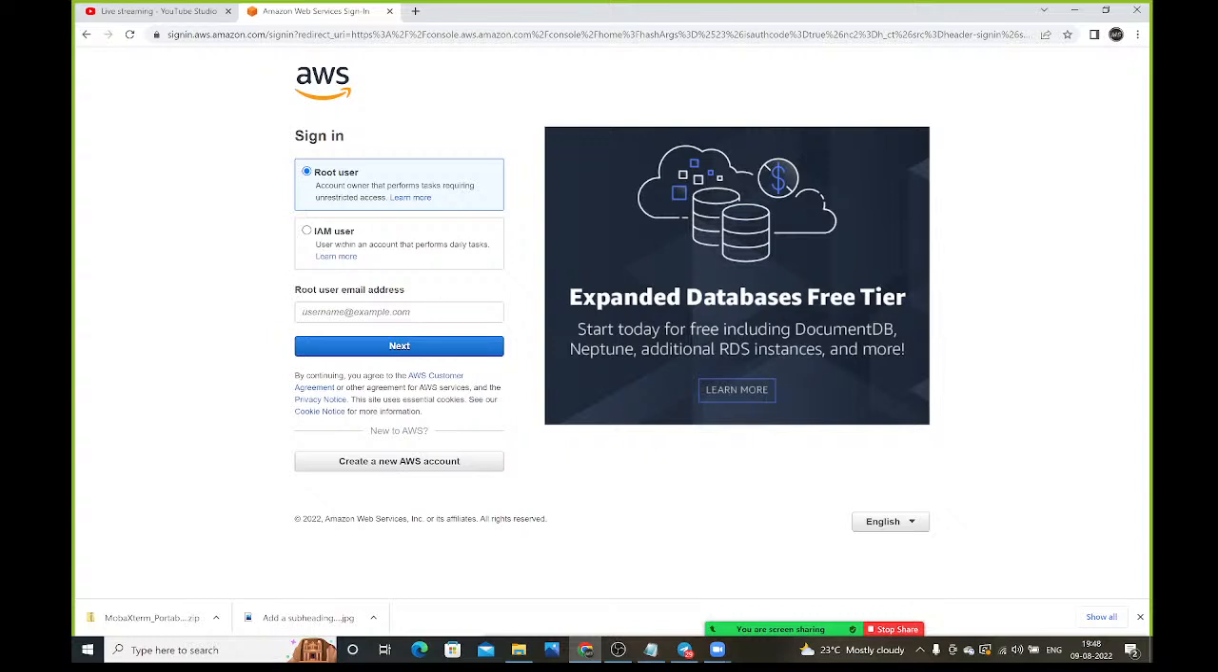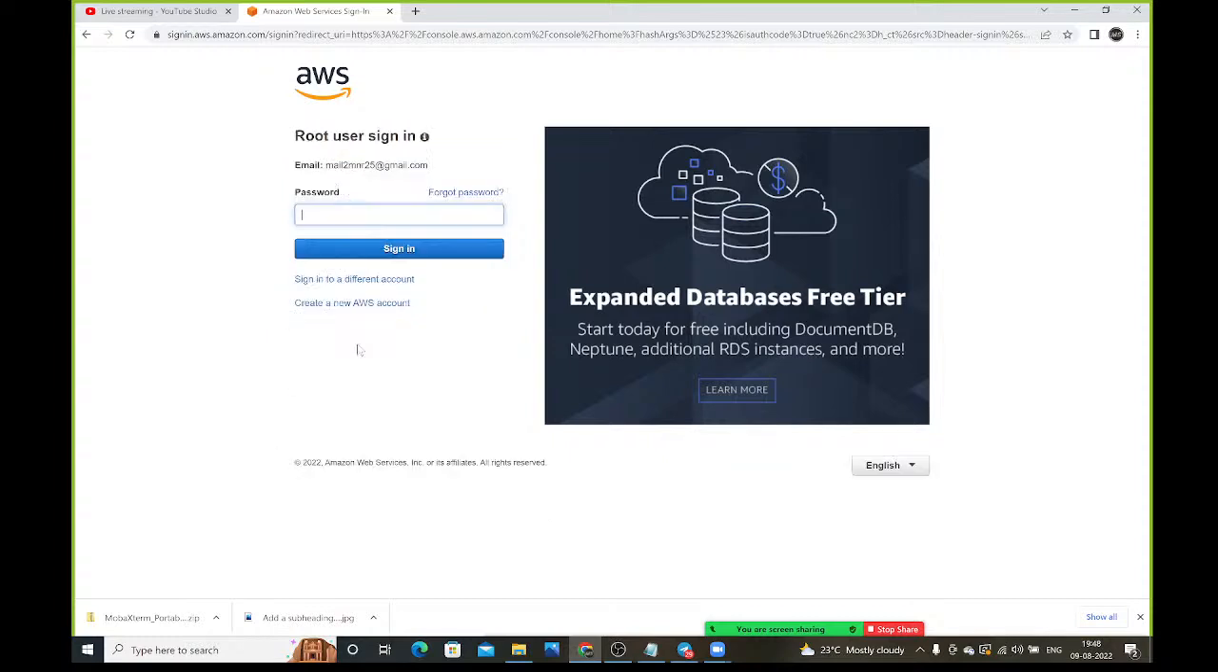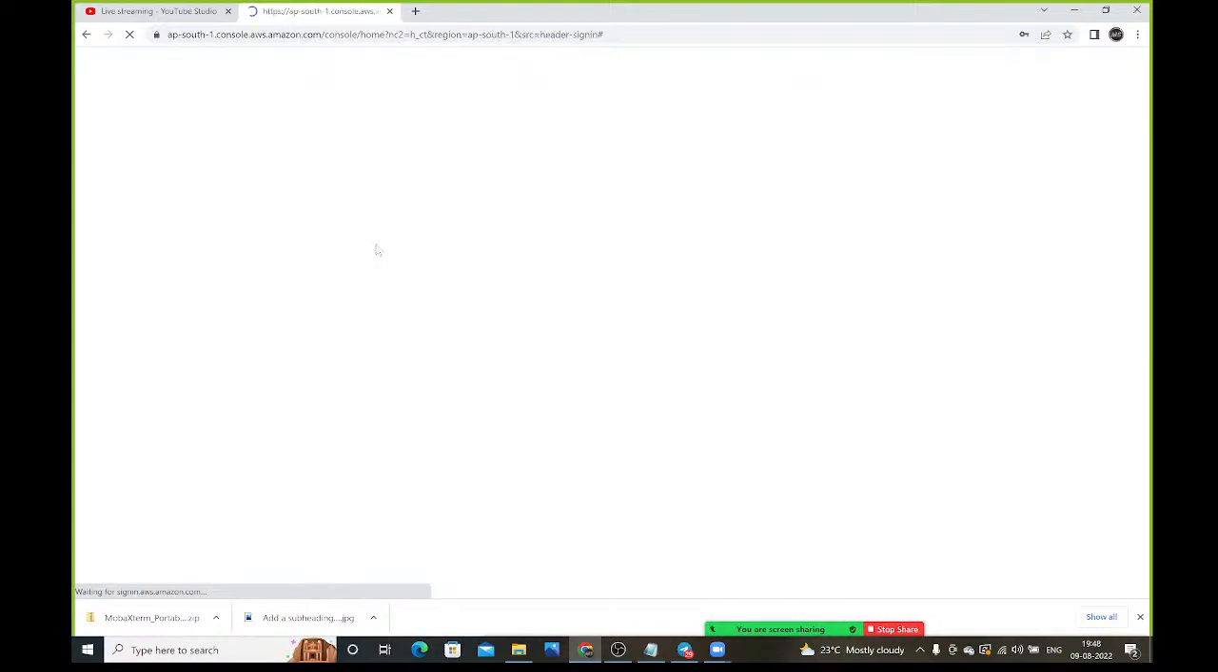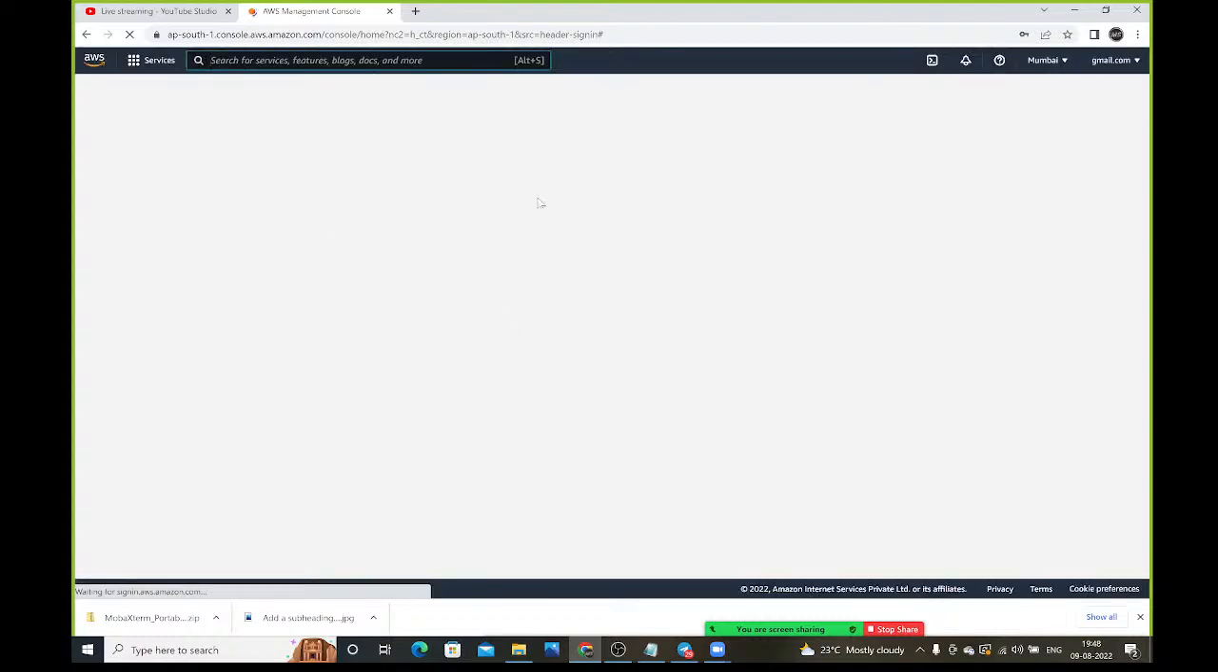See here, I'm going to sign in to my AWS account. I already have the account, so I'm going to sign in to that account. So this is the AWS management console. You will get the console like this.